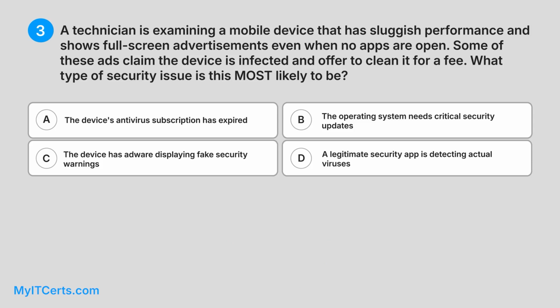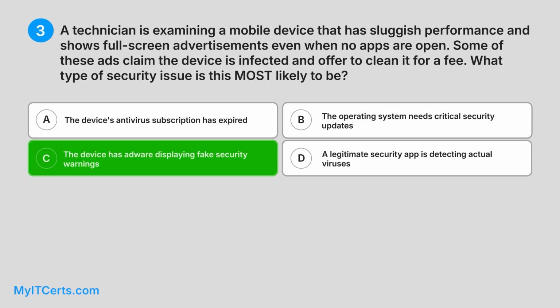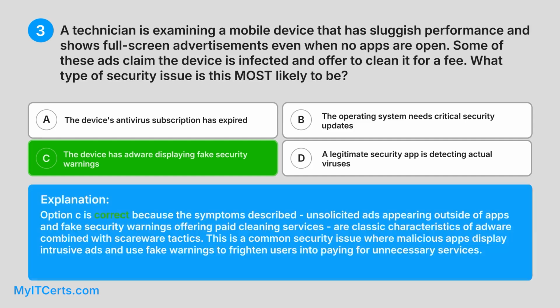Correct answer, C. The device has adware displaying fake security warnings. Explanation. Option C is correct because the symptoms described, unsolicited ads appearing outside of apps and fake security warnings offering paid cleaning services, are classic characteristics of adware combined with scareware tactics. This is a common security issue, where malicious apps display intrusive ads and use fake warnings to frighten users into paying for unnecessary services.